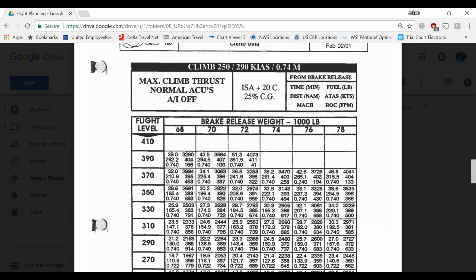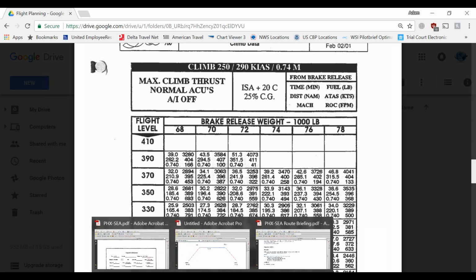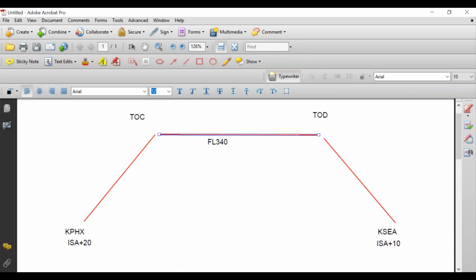So the only thing that we need, though, is the time, the distance, and the total fuel. 33.2 time. Okay, so let's do this one by one. What was it? 33.2 minutes. Okay. What is the average distance?